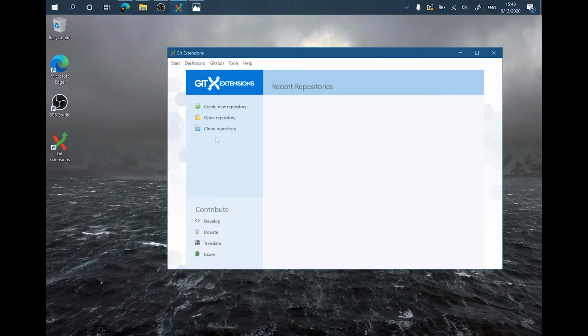These three options over here are to create a new repository, that is to create one from scratch from a local directory. You also have open repository, opening a repository local to your computer, as well as cloning a repository, that is pulling code existing already on GitHub. The first step I'll be doing in this tutorial is the simplest one, that is cloning an already existing repository from GitHub.